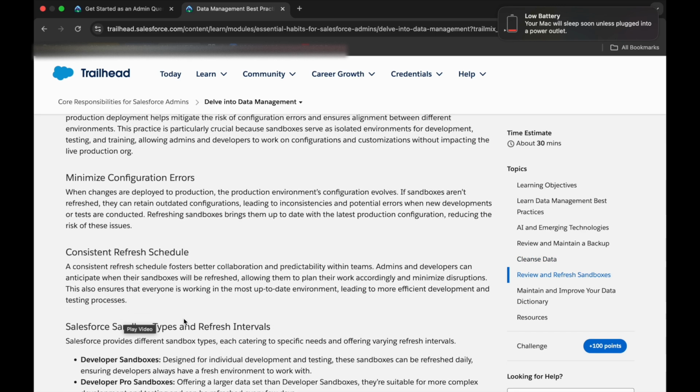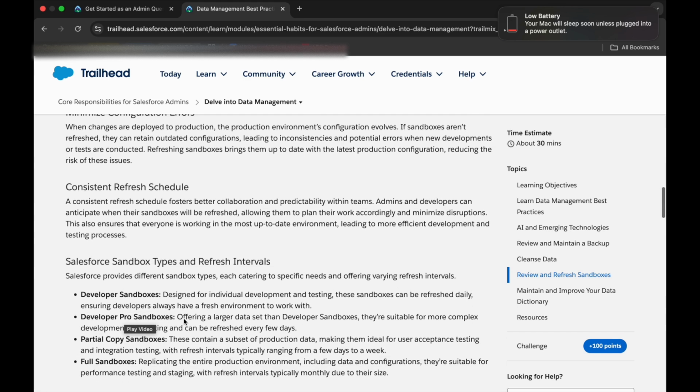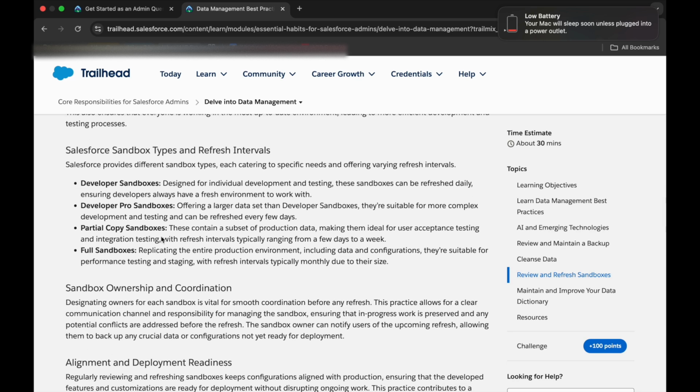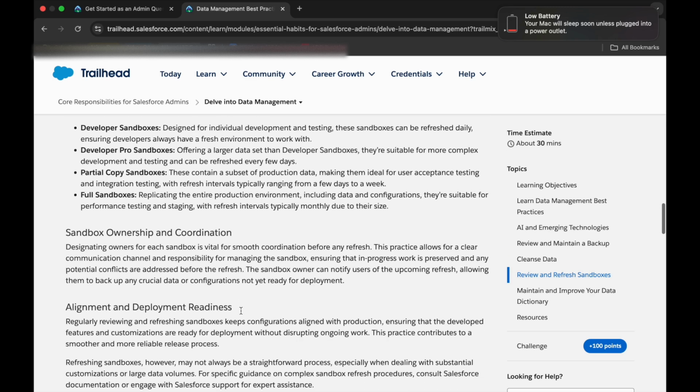Then consistent refresh schedule. We have already covered a video on the Salesforce sandbox types, so you can watch that. And if we talk about the refresh intervals, a developer sandbox can be refreshed daily, a developer pro sandbox can be refreshed every few days, a partial copy sandbox can be refreshed from a few days to a week, and a full sandbox can be refreshed monthly due to its size, because its size is very big, having all the production metadata and so on.